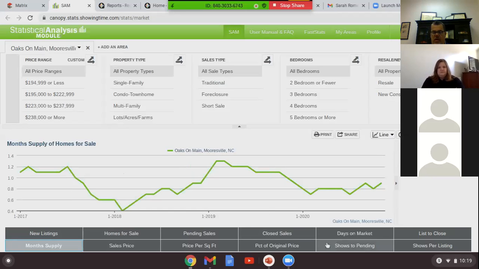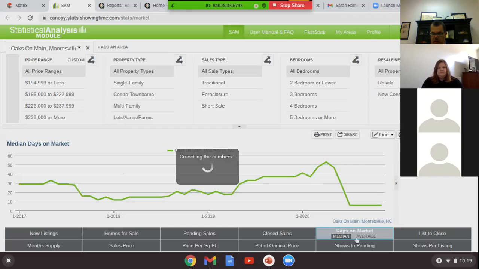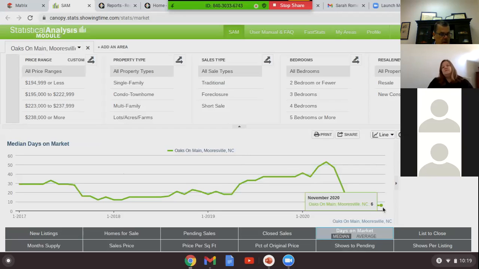So in Oaks on Main in Mooresville, the average days on market for a listing is 6. These are great tools. And again, you can print these documents out. These are great tools to have before you go to a listing appointment.